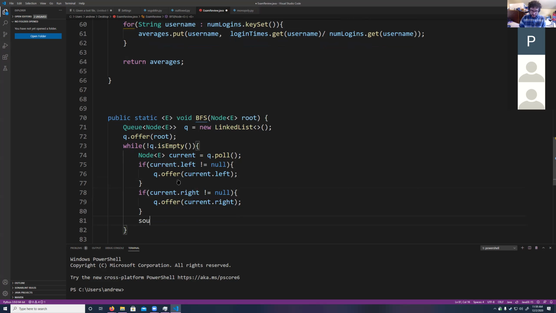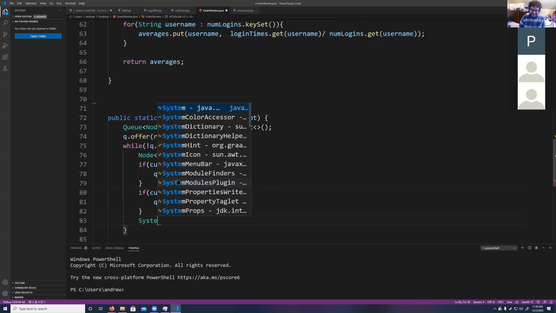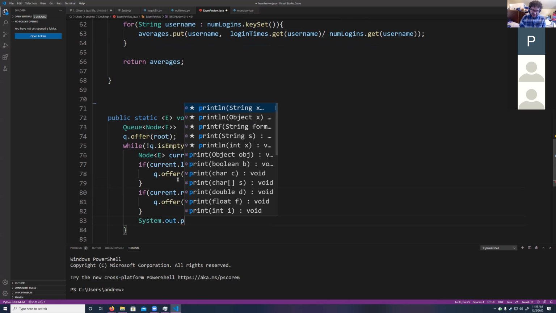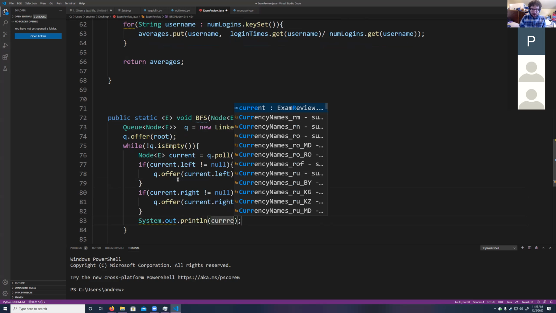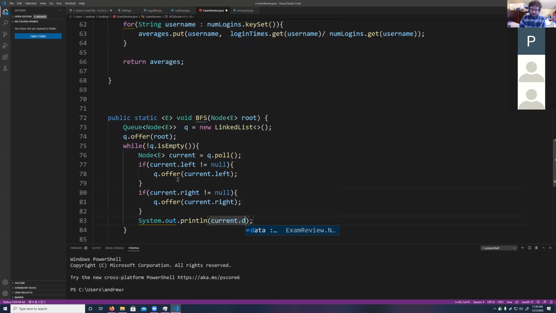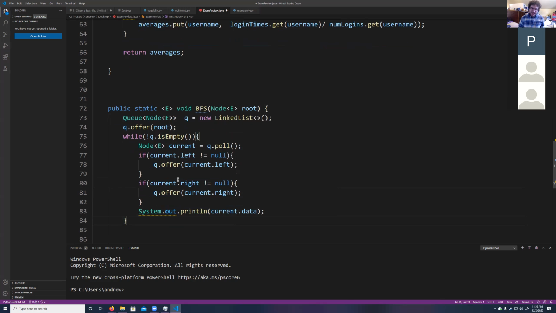Let's see, does that work? Source to HTML converter. No, that is not what I wanted, Java. Print line, and we're going to print current dot data because that's what we care about, the data inside of it. So what we're going to do is put it into the queue. If we have children, we get the first thing out of the queue, add the children to the queue, and then print it out. Then we'd go on to whatever the left was and add its children, and then the right of the original and add its children, and so on and so forth.